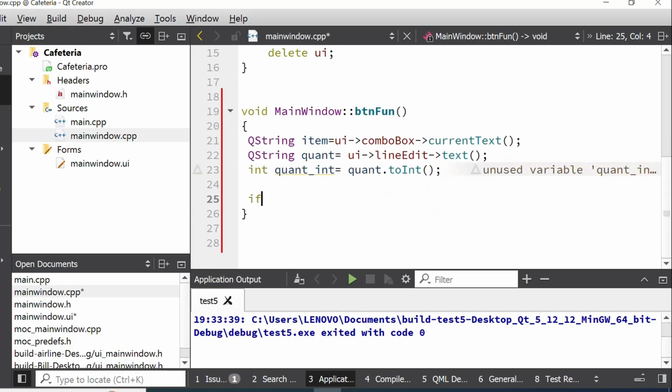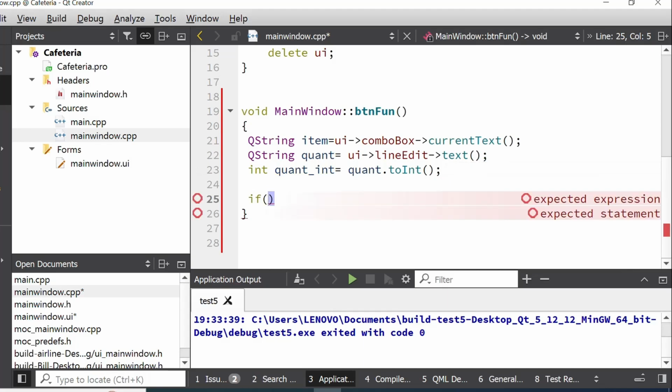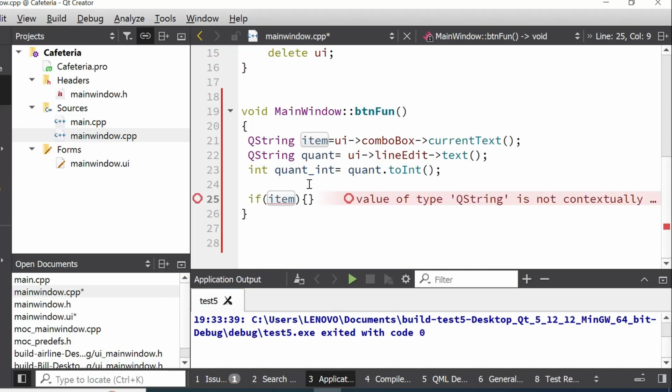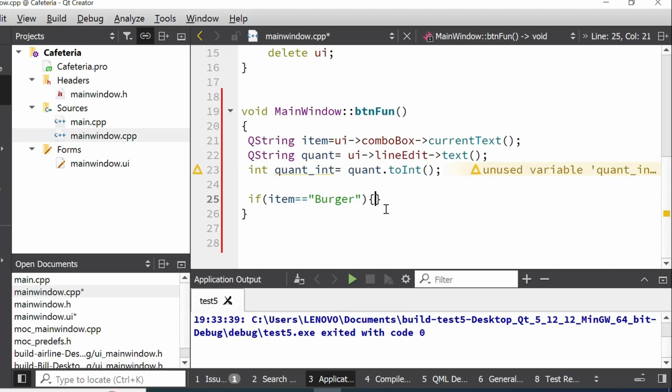Now next I have to use an if condition. So here I will use an if condition, and I will complete the body first. So this is the body of the if condition. Now first I have to compare the value. So first I will check if item, so this is the item variable, item is equal to burger. First we have to compare with burger. So if item is equal to burger, I mean if it matches with burger, then we have to calculate a bill.